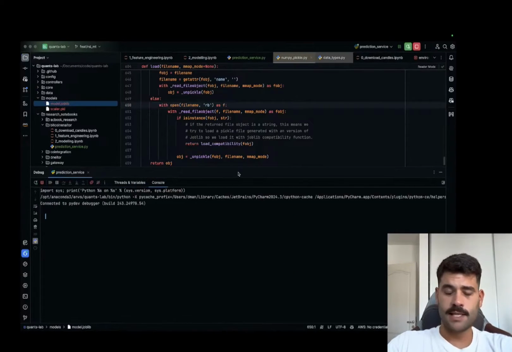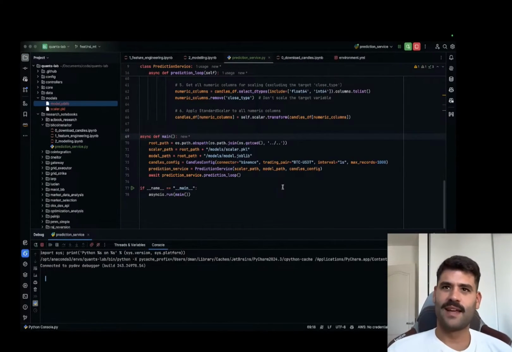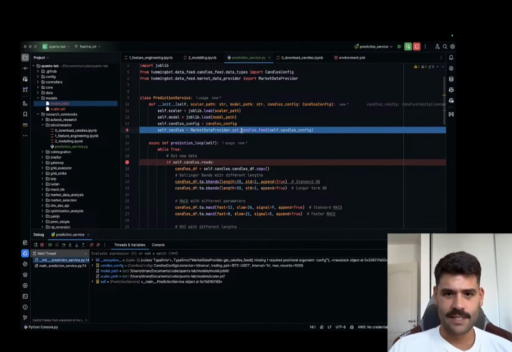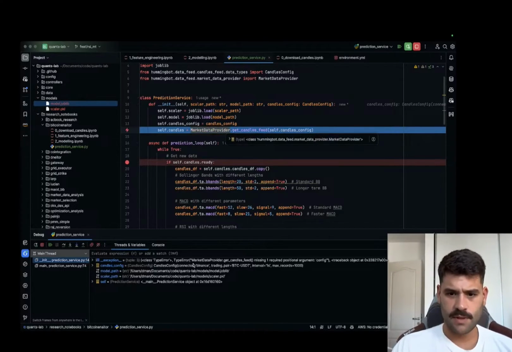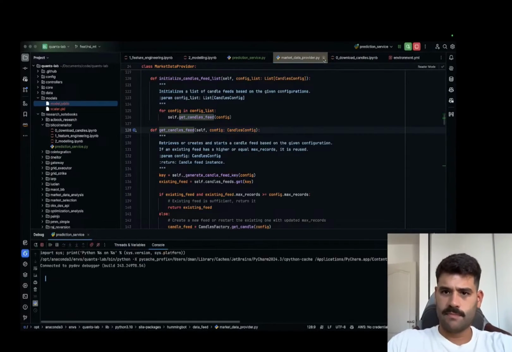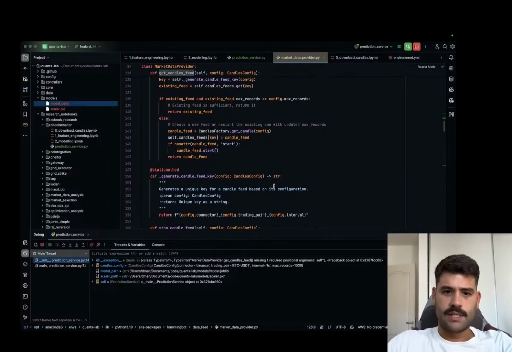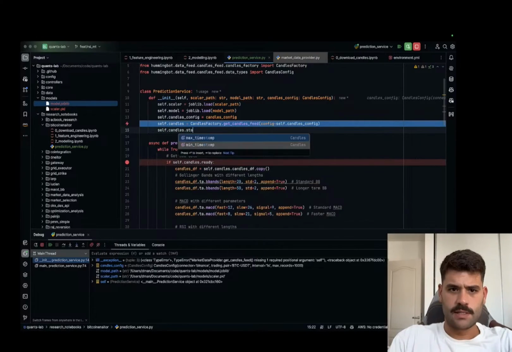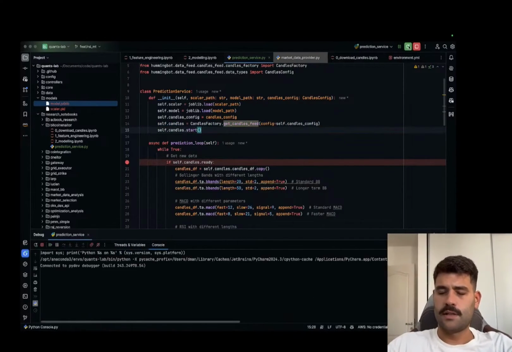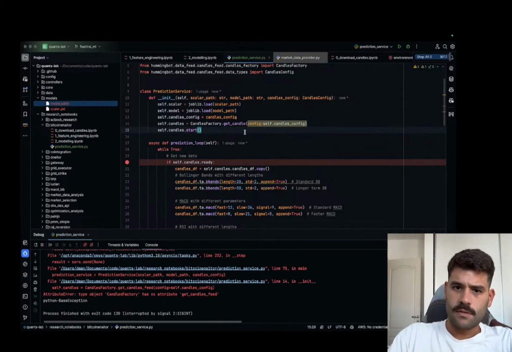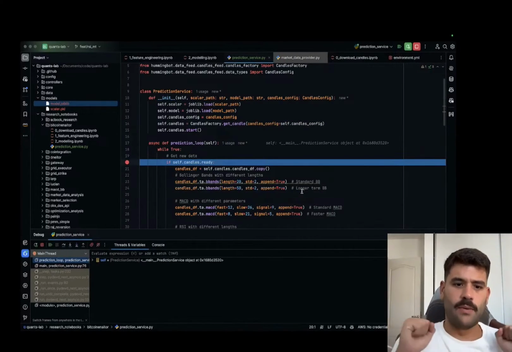Okay, last attempt. This is the proof that we are building things live, because we have a lot of errors. Self candles, market data provider missing config. Okay, now last time. Well, I can just use the candles factory, get candle and self.candles.start. Okay, last time. Get candle. Okay, now we are finally there.